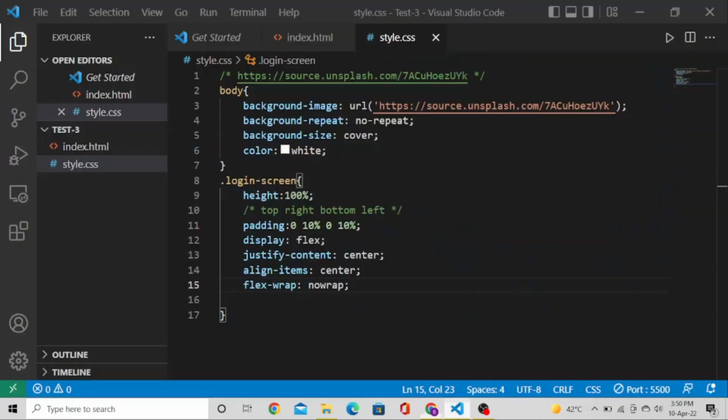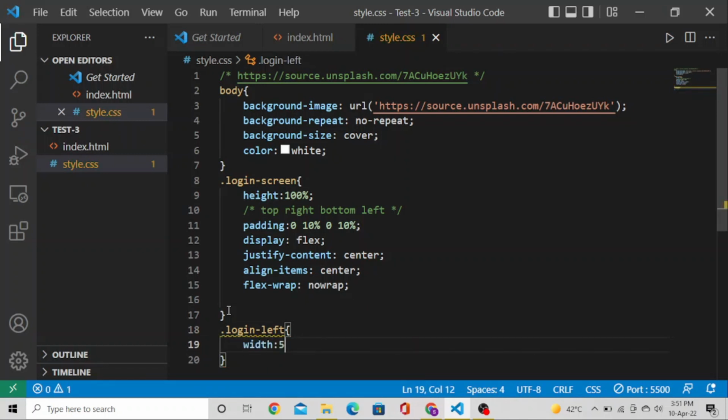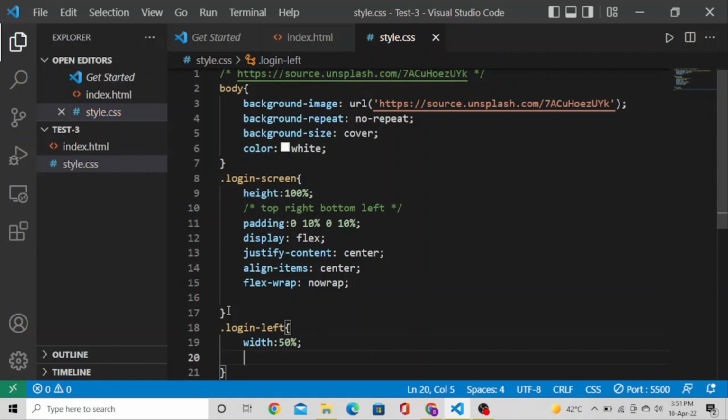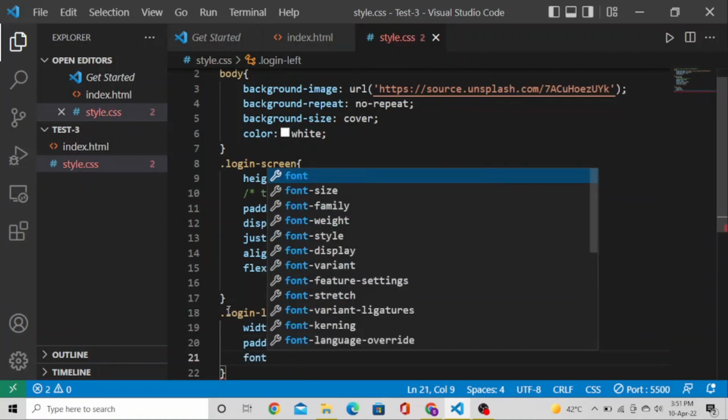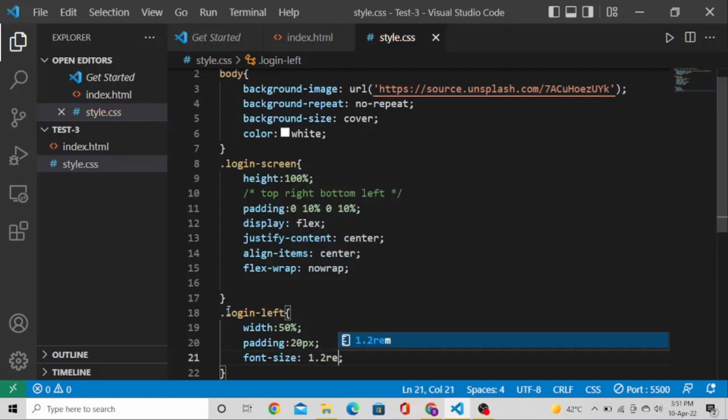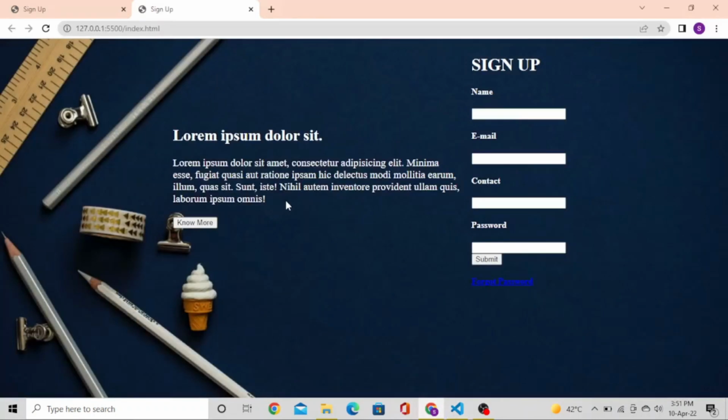So we'll just target our left container now. The left container had a class name login left, so we'll just type dot login left, and this will be specified with a width of 50% and some padding, let's say of 20 pixels. And we'll also specify it a font size of 1.2 rem. So rem is also a unit that is used to specify sizes in CSS. So yes, our left container is occupying a width of 50%. It has some padding and the size is also changed.